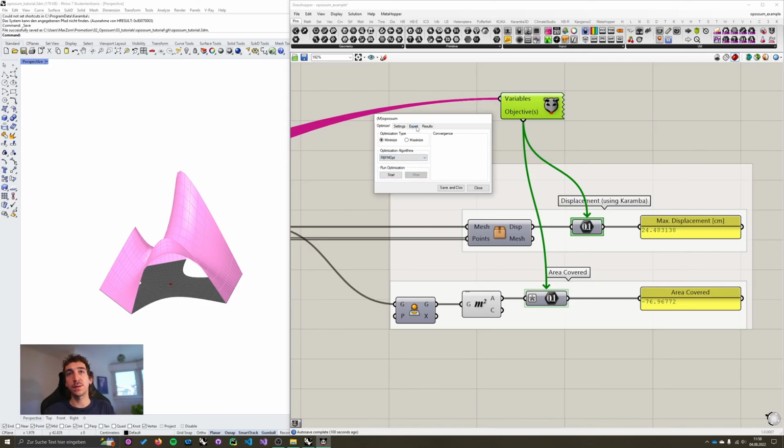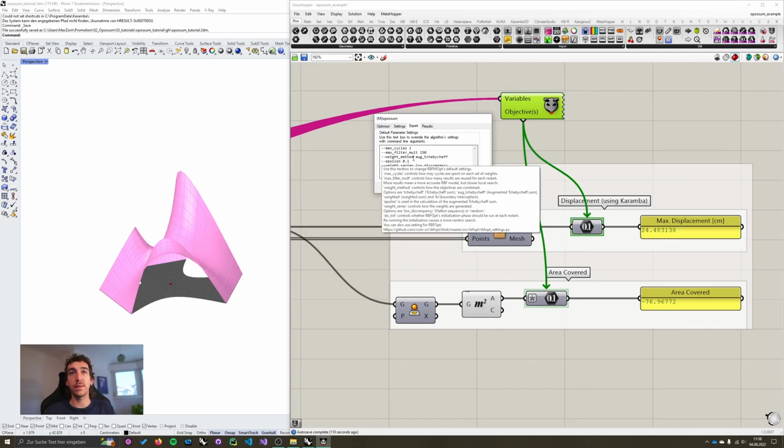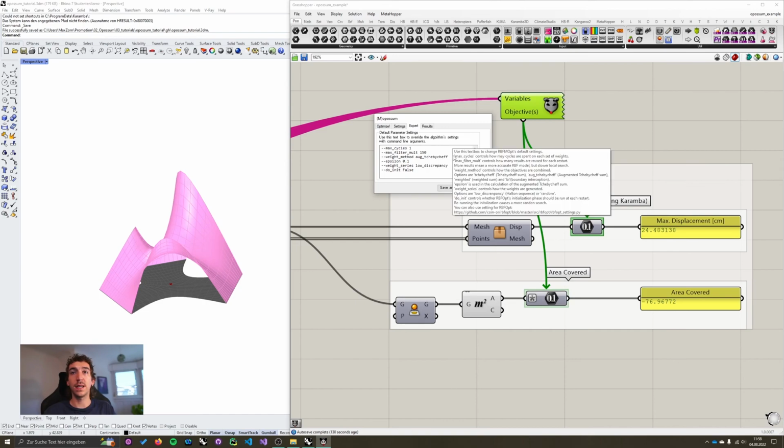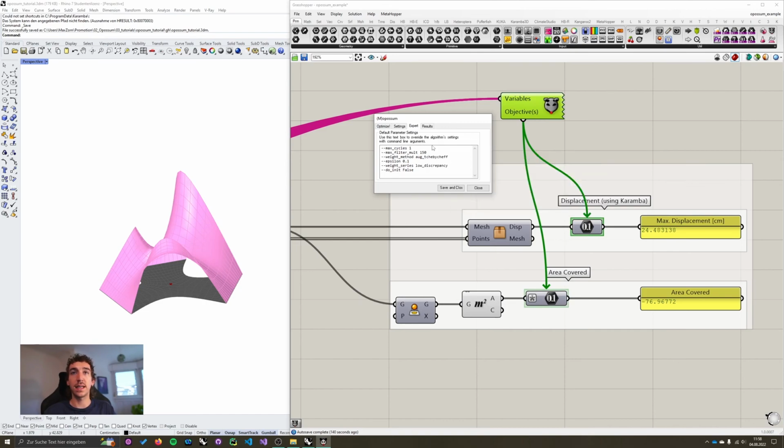If we head over to the Expert tab, you can see that the default settings are also updated to RBFMOpt specific settings, like the weight method or the epsilon value. Generally, the default settings that we use are pretty good, so you don't really have to change anything here. If you're unsatisfied with your optimization results, you might again want to look at the documentation and adjust the settings.